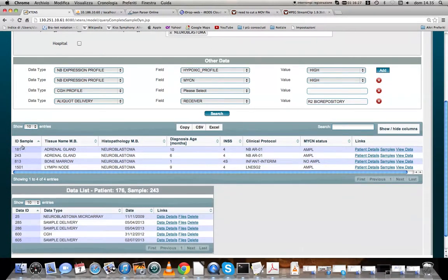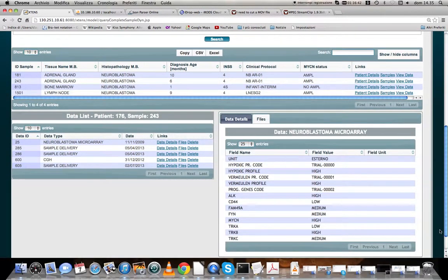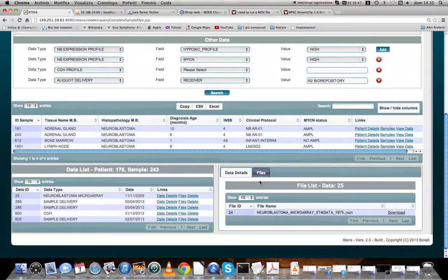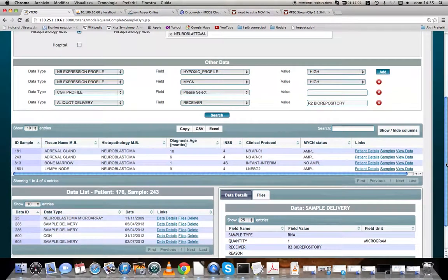And we see that for sample 243, we have all this list of data already saved, such as a neuroblastoma microarray with a full list of metadata describing it, and we can search the system using exactly this kind of metadata, and also a file stored on the IRODS grid. And as well, we can verify that effectively we sent 1 microgram of RNA to the R2 repository for sample 243.